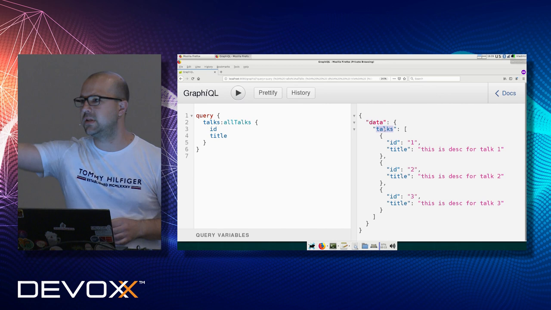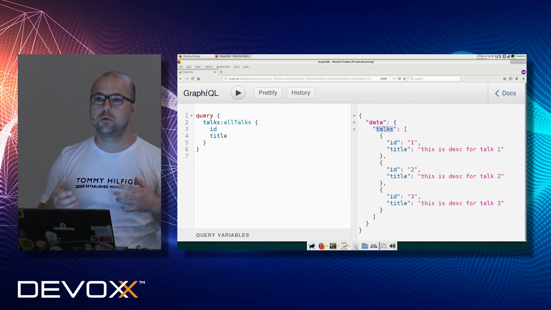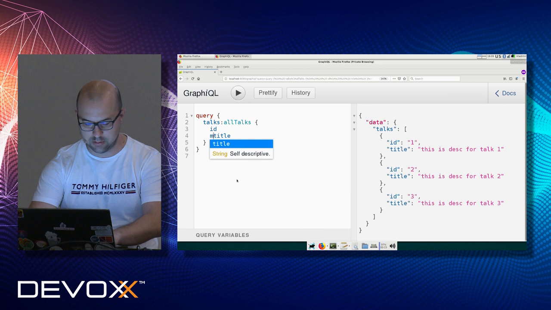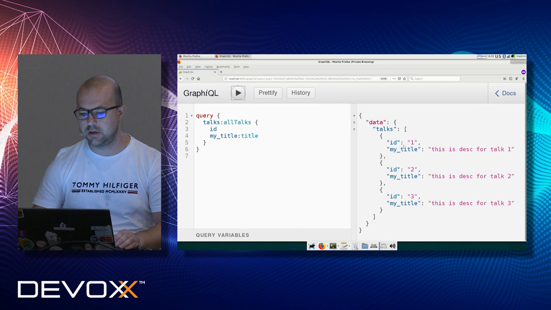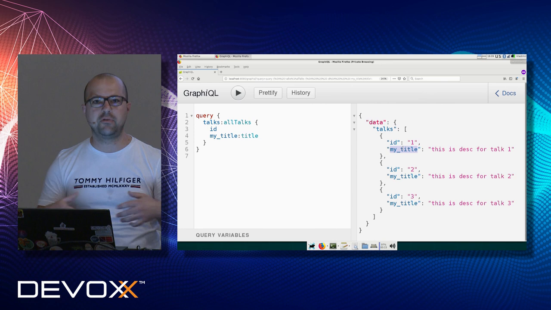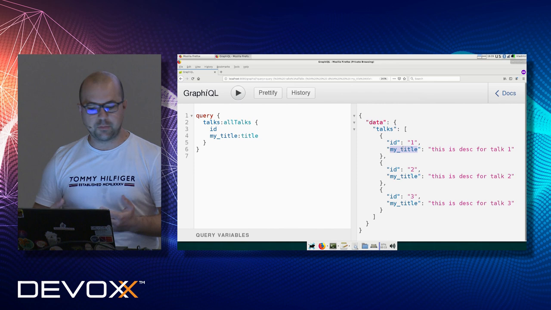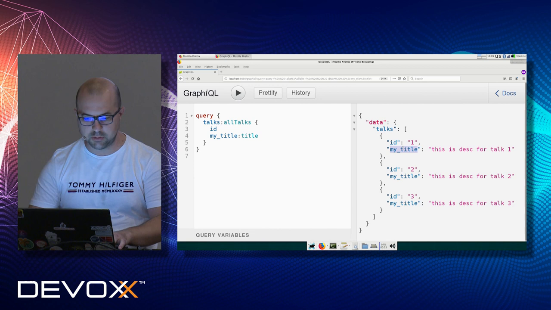So with GraphQL, what we get by default is that if we don't want to call this title, we want to call it my title, the frontend can say I decide, I want to call this my title. No problem. Just go and call it. You're going to get talks, my title. So the backend can call this however they want, and the frontend can call it however they want, so there is no more fighting, which is a very good thing. So we get filtering out of the box, renaming out of the box, documentation out of the box, and while we're on documentation, let's actually test that.